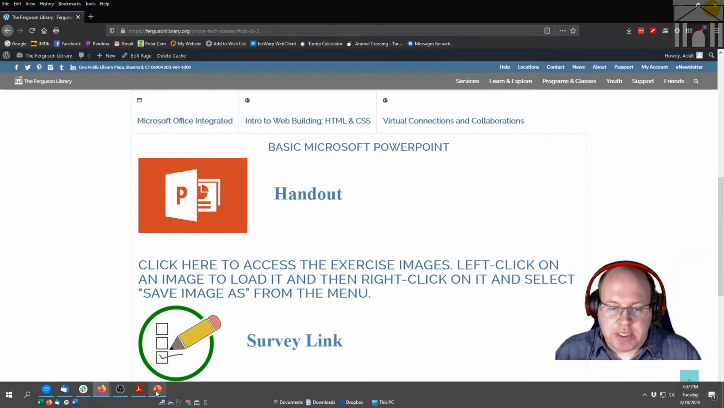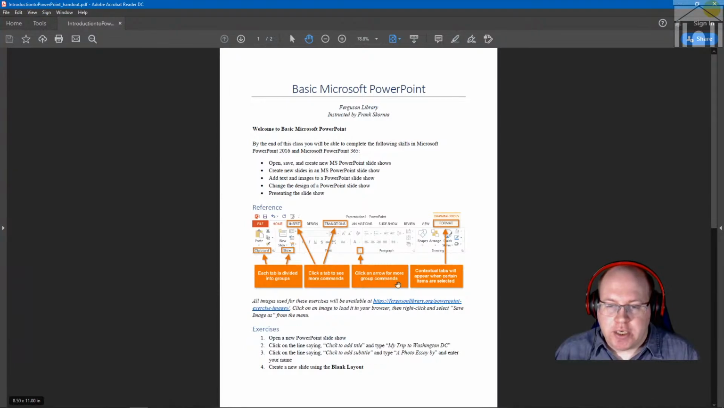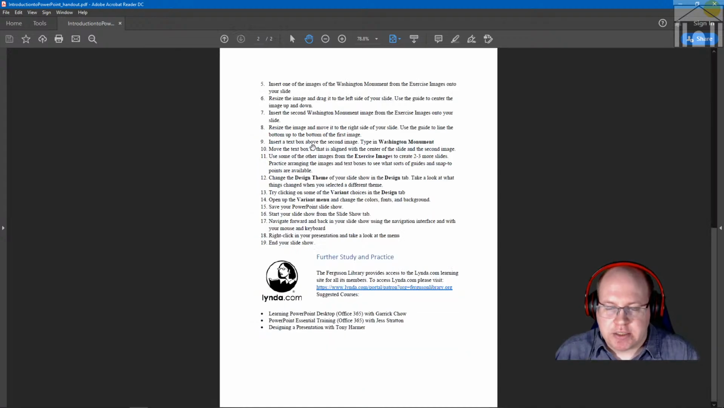And what that will do is open up our handout right here. The handout has a basic reference to PowerPoint on there, as well as the exercises that we're working on in the class. I'm going to ask you right now, please disregard here at the end the further study and practice with lynda.com. The library no longer provides access to lynda.com. I will talk about the alternative near the end of the class. I just haven't had a chance to update my handouts yet on this. So that's our handout there.